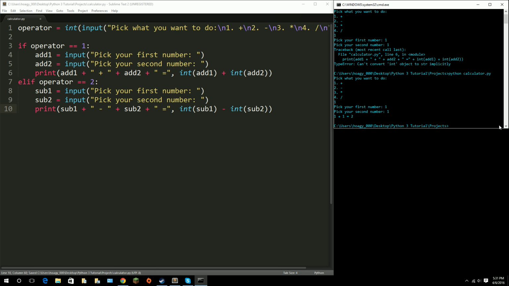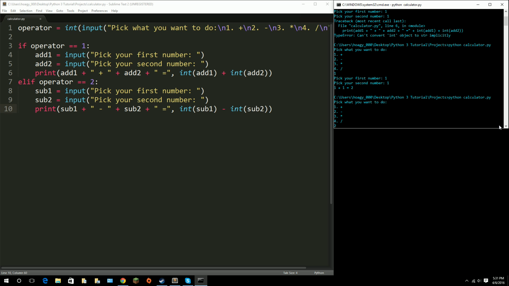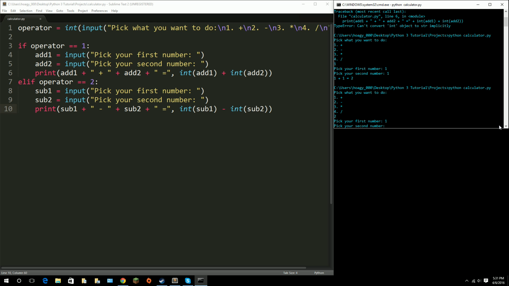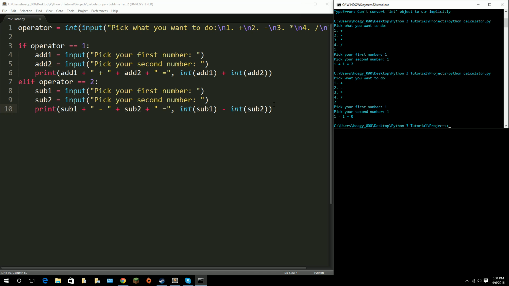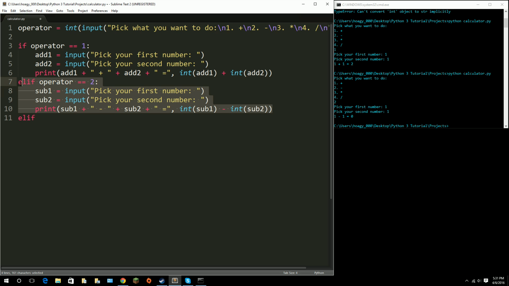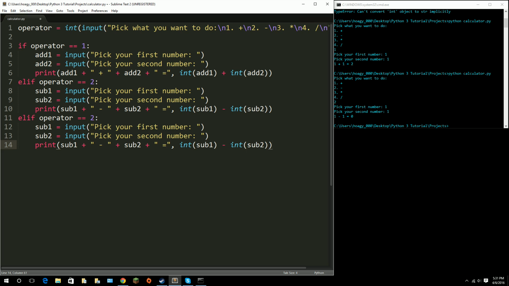Great, so then if we just go ahead and test this, we will do 2, pick your first number 1, pick your second number, actually we'll do 1. Okay, great, 1 minus 1 is 0, and we just have 2 more to go. I'm going to go ahead and copy and paste this. I recommend you type it out, but you do not by any means have to. It's just kind of a bad habit to get into.